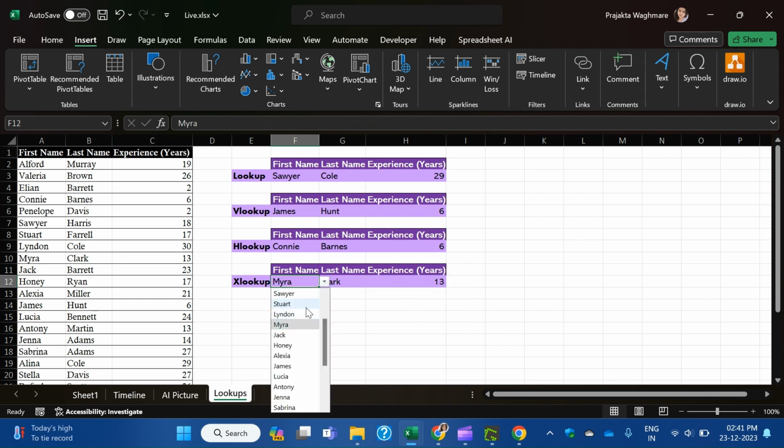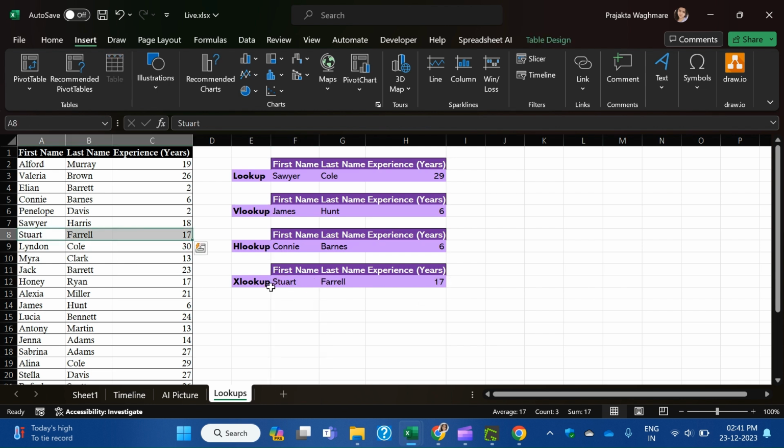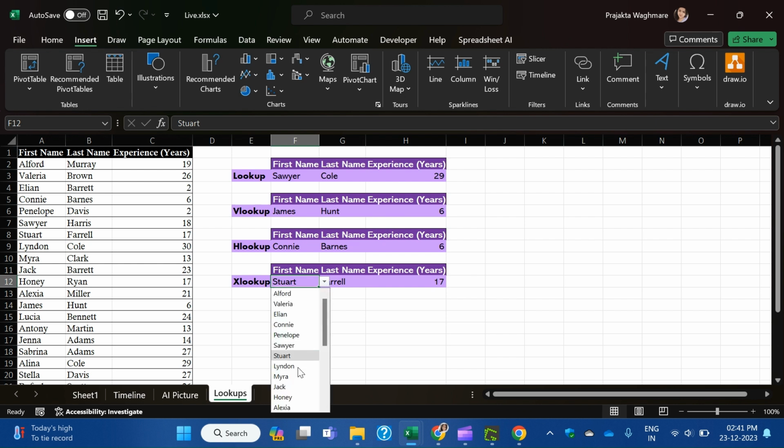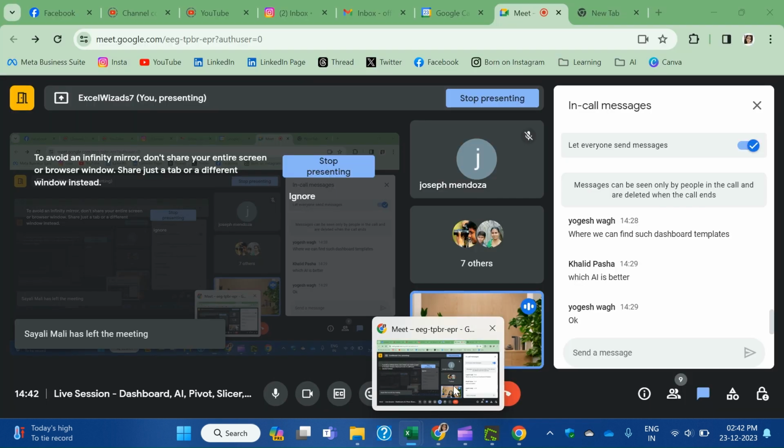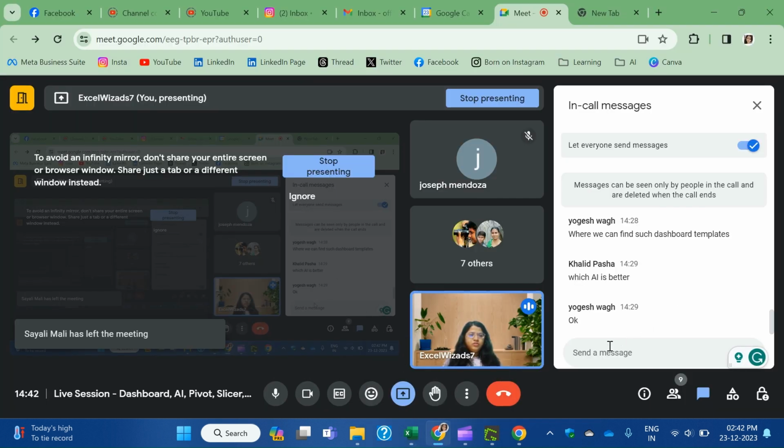So if I change it, the details get updated. This is a very effective, efficient, time-saving formula. Again, it works both ways, from up to down, ascending and descending. So I just love this one right now. Do you have any queries or concerns about the lookups?